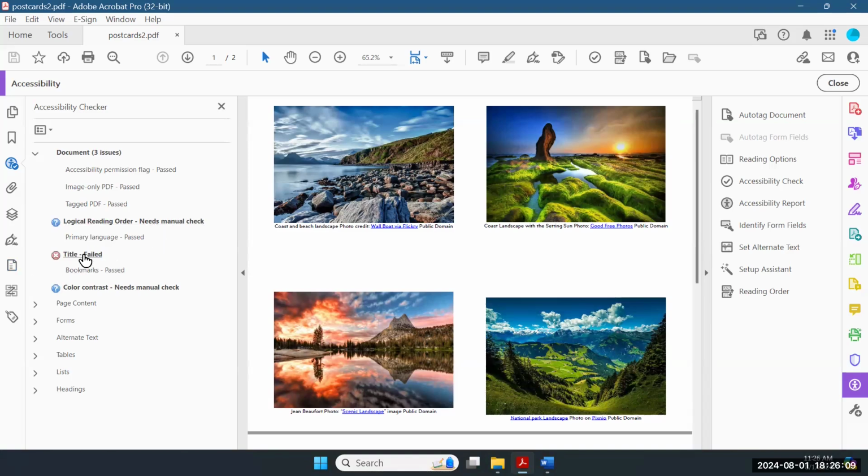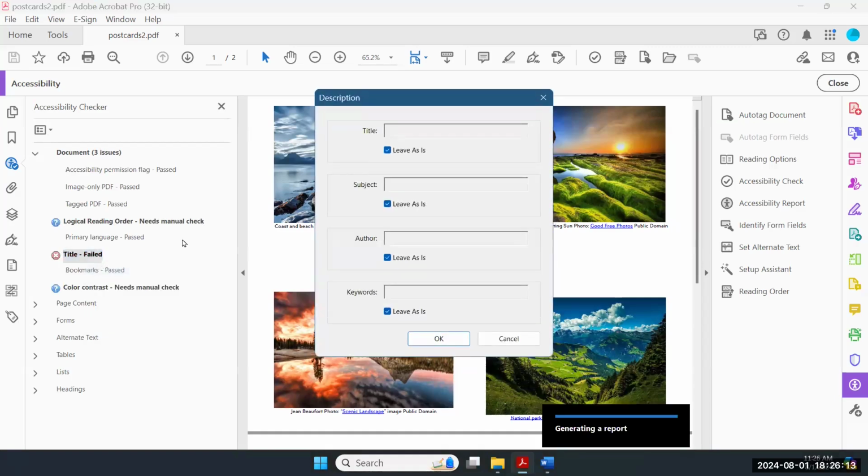The second one is the title. The title is failed, so we're going to right click on it and do fix. We're going to come in here. We can't leave it as is because that's not accessible. So we're going to put, I don't know, postcard, landscape postcard. How about that? That sounds good to me.